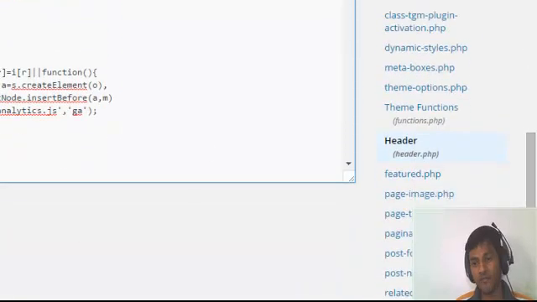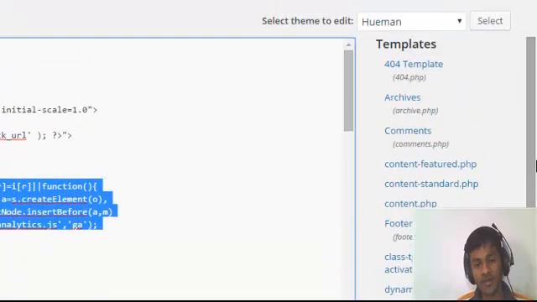After that, your Google Analytics code is inserted, and you can track your data: how much traffic you are getting and how much activity is happening.